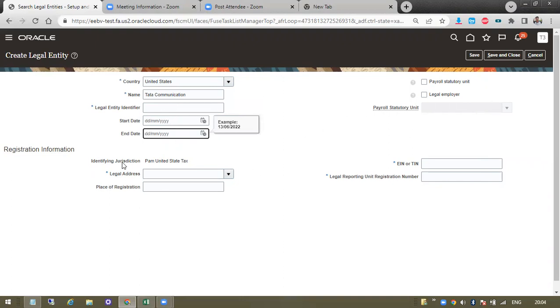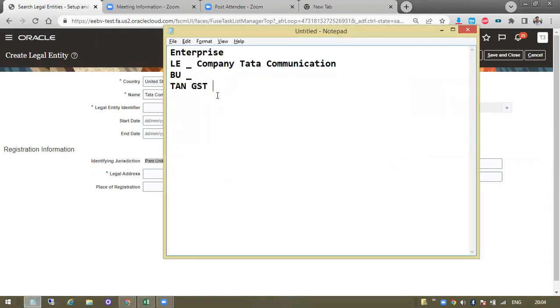You know the jurisdictions, I think. Jurisdiction is nothing but it's related to tax. We have some taxes: Dubai and Saudi have GOSI, India has income tax and VAT. Coming to the US, we have federal tax and some state tax.